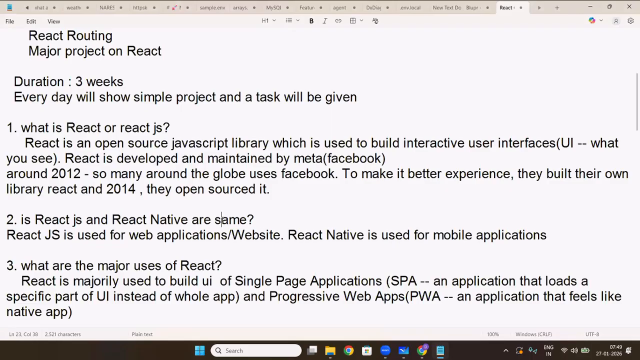Are React and React Native the same, sir? What is the difference between React and React Native? React is used for web applications or websites. React Native is used for mobile applications.